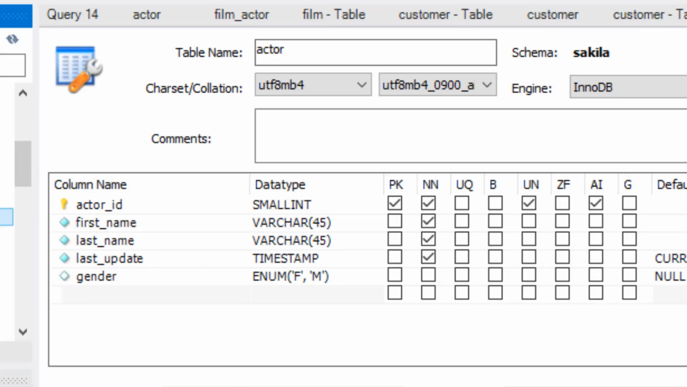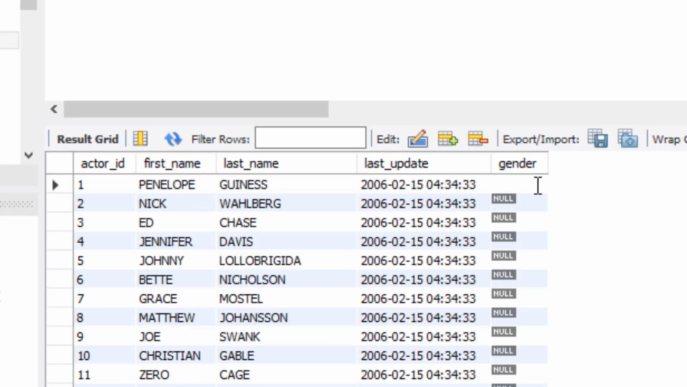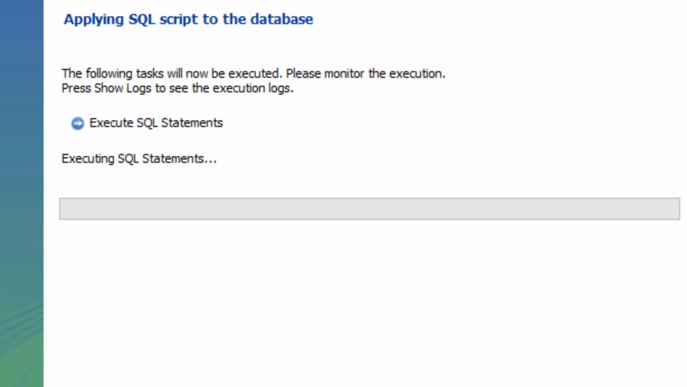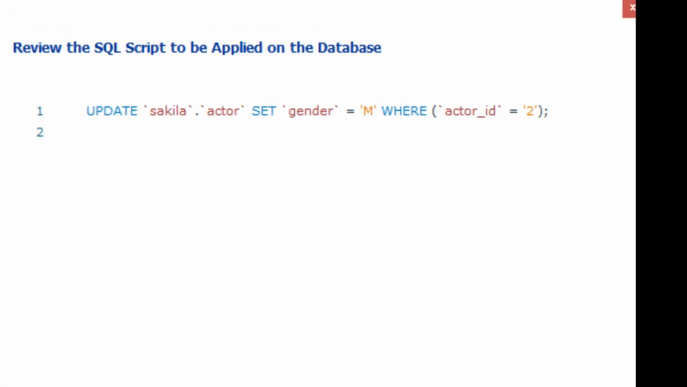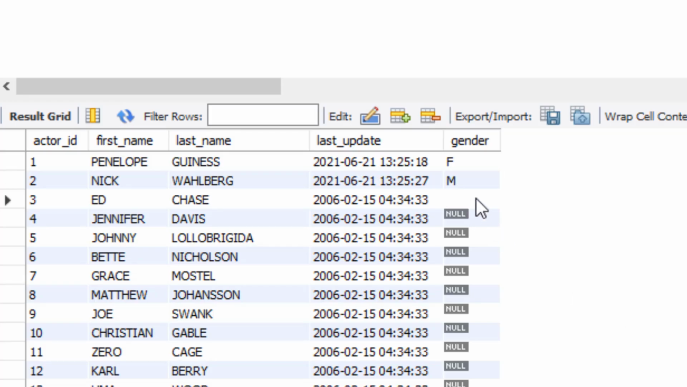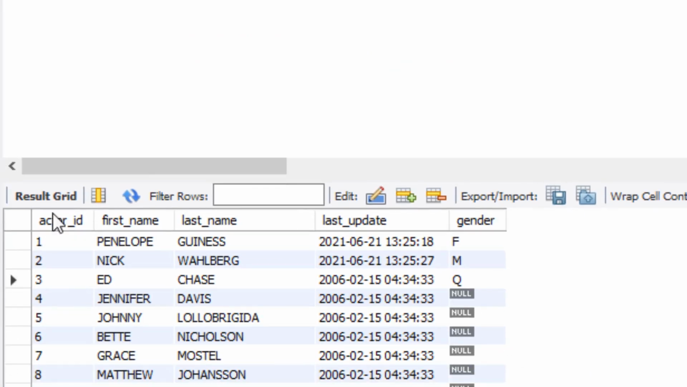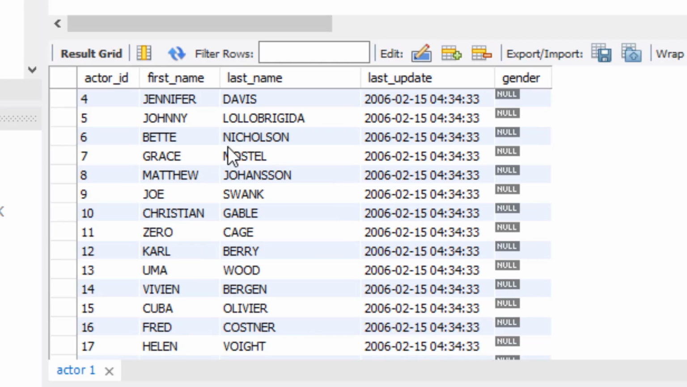And if I go to my actor table, I can enter a gender in for Penelope. If I enter female in and click apply, it's going to update actor and set gender to female, and that works. Nick, I'm going to male, and we'll apply that. Now, if I tried to enter something else, like a Q, when I apply, I get an error, because that is not a valid value. Another data type that you might want to use where you want to restrict values is the set data type, where you can choose from a list of values, so you could have one or more of the values.